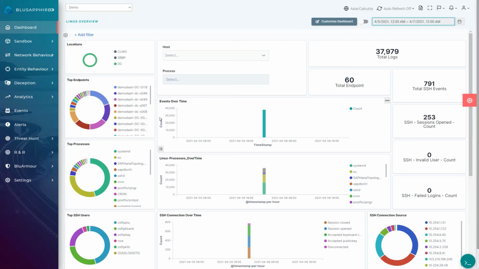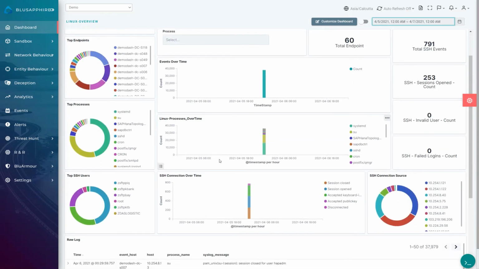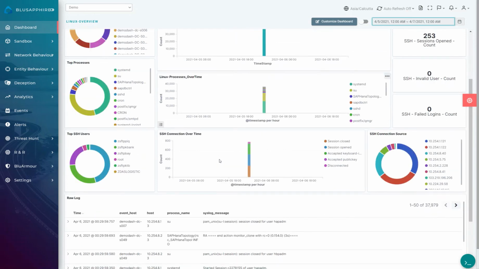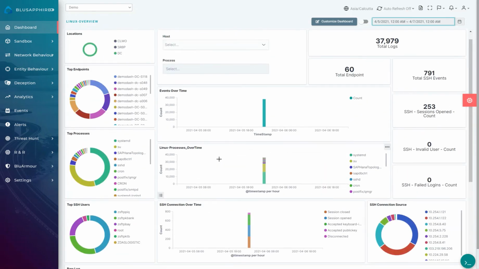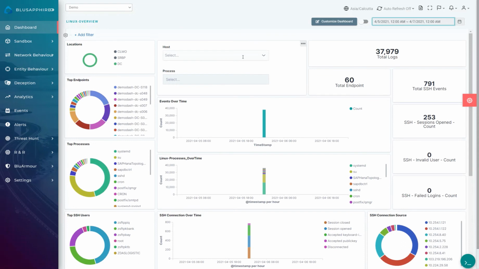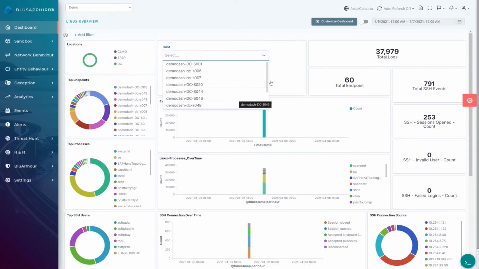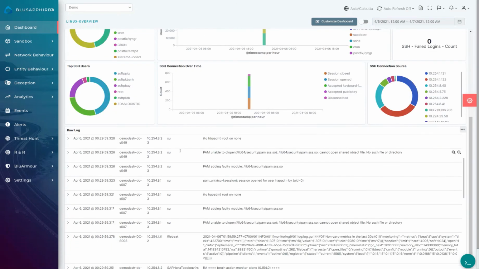A similar insight is equally built for a Linux or Unix system. We give you a quick perspective of processes, the audit insight, and whether there are any specific cron jobs that are running. You can select a host and identify what's happening on a specific host from here itself. The associated raw logs are again part of the dashboard.